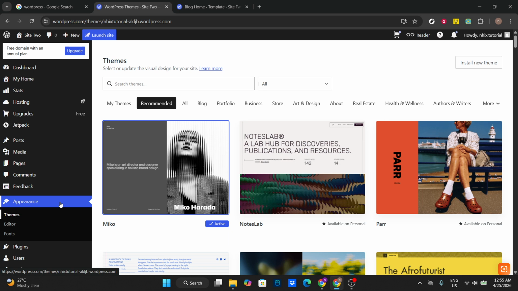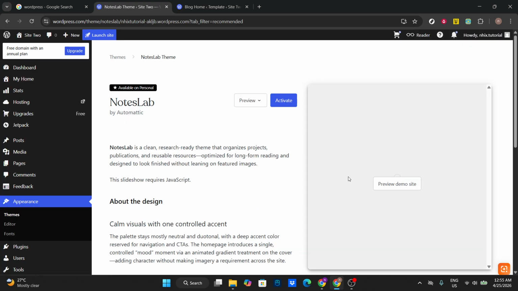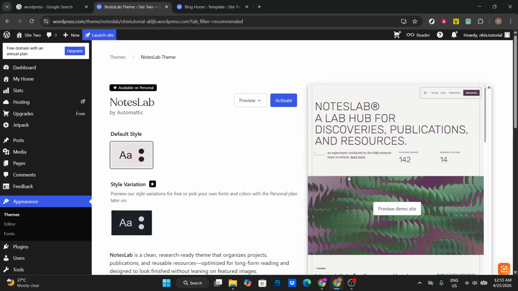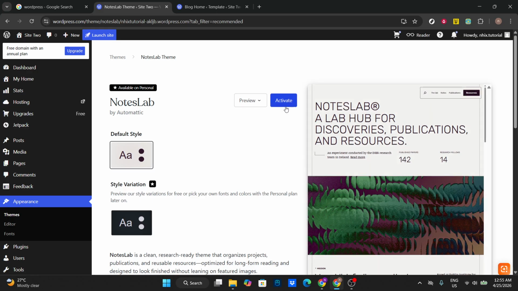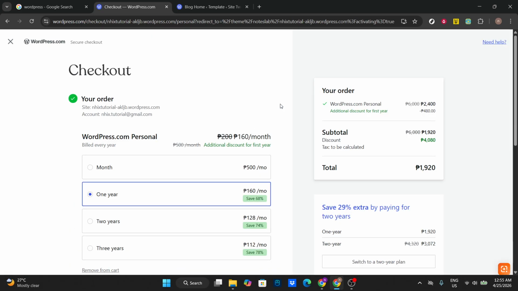When you spot a theme you like, click it to open the details page. Here, you can review screenshots, features, and usually preview how it will display on your site. Take a moment to make sure the design supports the content you plan to publish. If it looks right, click Activate. For free themes, activation is immediate. For premium themes or those tied to specific plans, WordPress.com will guide you through a quick checkout first.